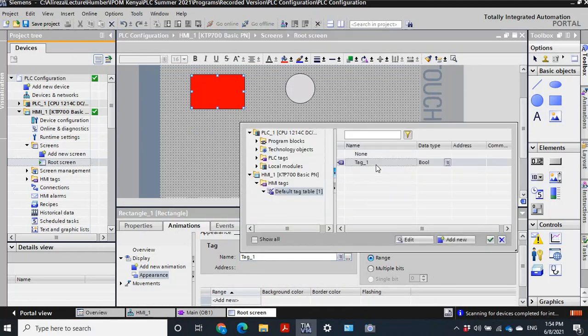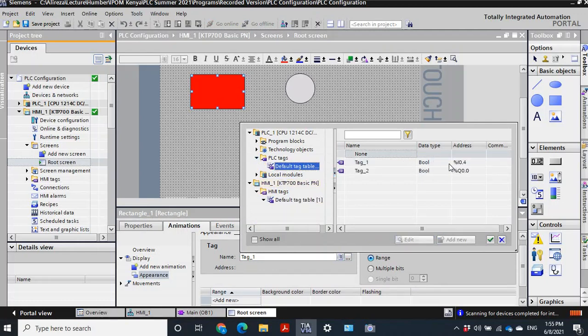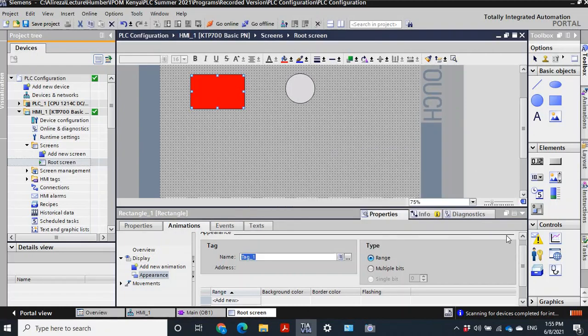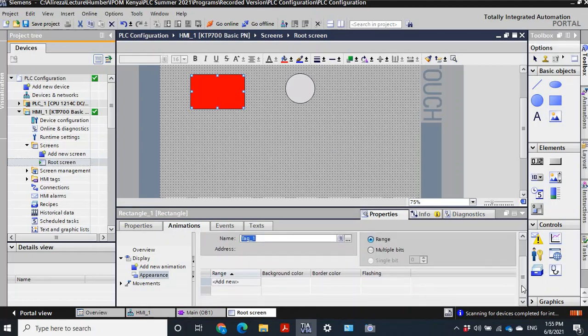Okay, just have a look at that. Let me show that to you again. Input 4, the address as the name, tag number 1. We will look at how to change that later. Then under this part, you click on add new.